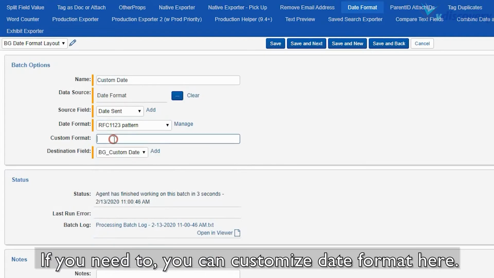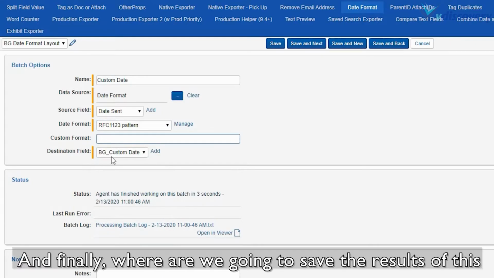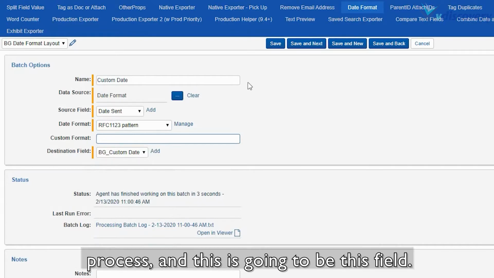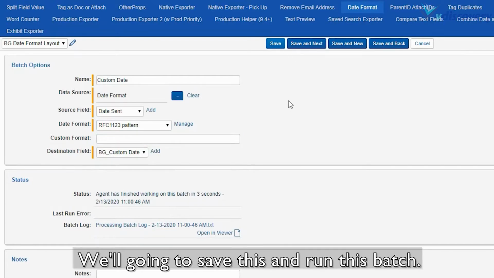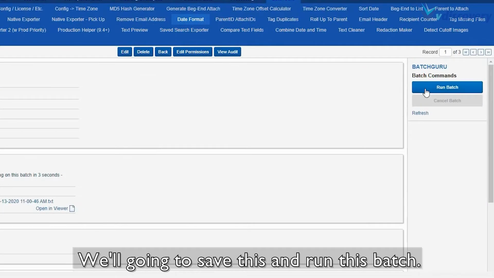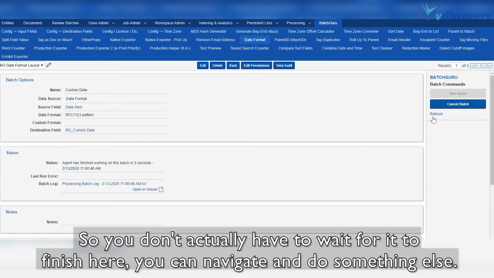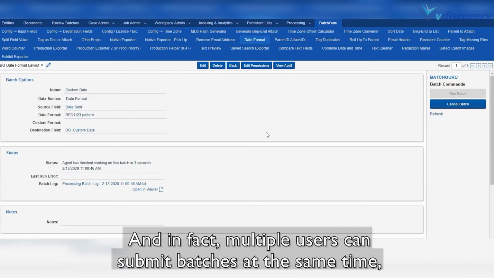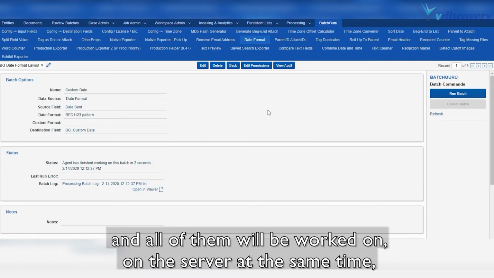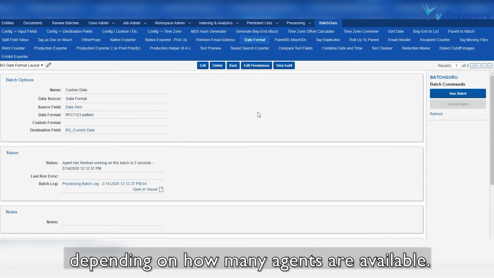If you need to, you can customize the date format here. And finally, where are we going to save the results of this process? And this is going to be this field. We're going to save this and run this batch. Now, when running this batch, this job is being sent off to the server, so you don't actually have to wait for it to finish here. You can navigate and do something else. And in fact, multiple users can submit batches at the same time, and all of them will be worked on the server at the same time, depending on how many agents are available.